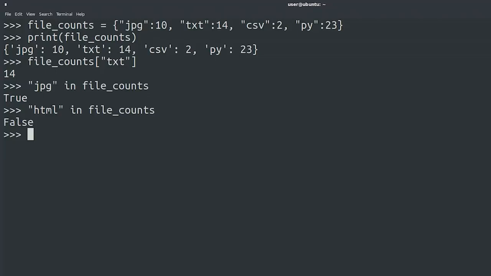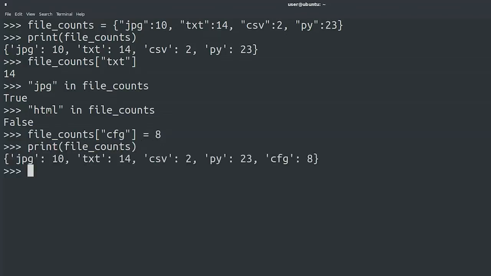To add an entry in a dictionary, just use the square brackets to create the key and assign a new value to it. Let's add a file count of 8 for a new CFG file extension in our dictionary. file_counts["cfg"] = 8, and then print file_counts.